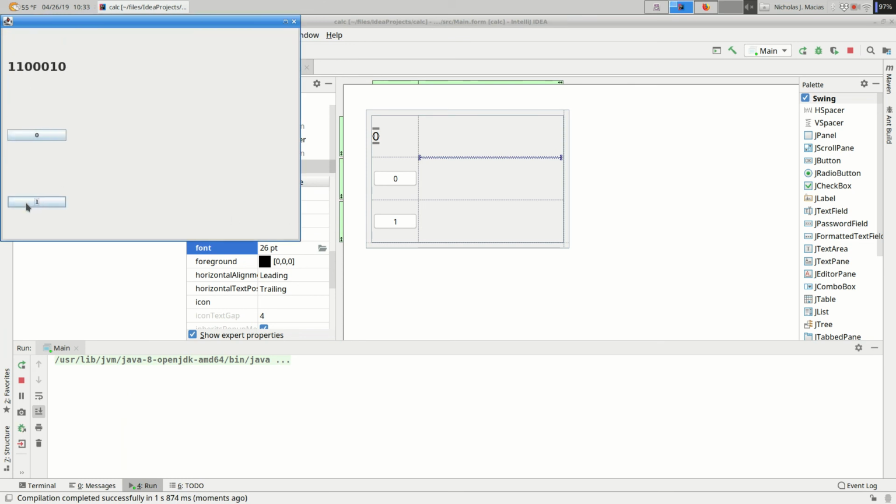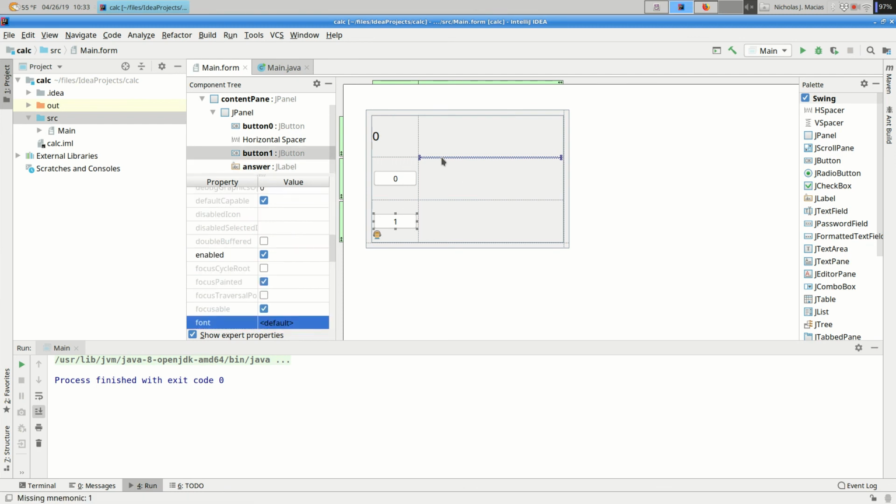Alright, that's better. Of course my buttons are growing too, which is a little weird, right? Yeah. So that's the window manager kicking in. And there's ways to deal with that. Alright, so what do we want to do with this? Let's make it look a little more like a calculator.